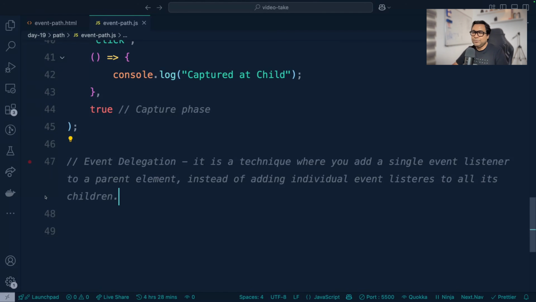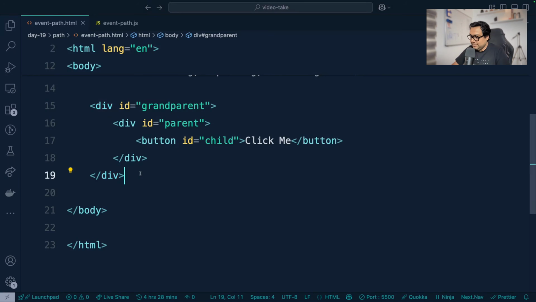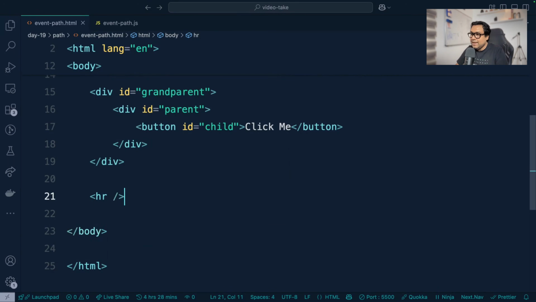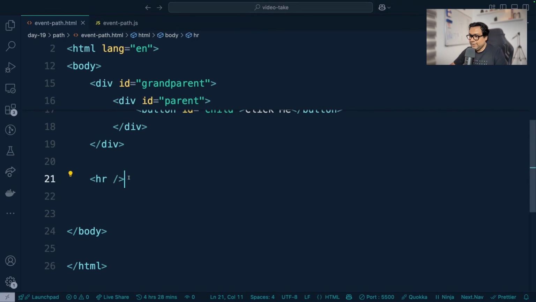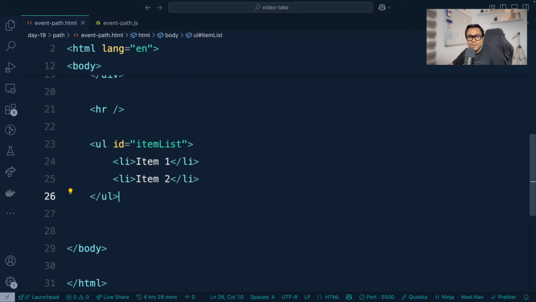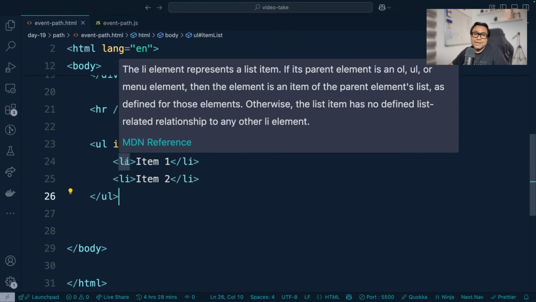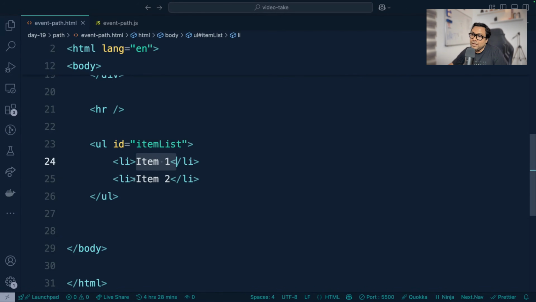All right, so to continue, this event delegation is very, very powerful and very, very efficient. Let's take some examples. Let's go to our eventpath.html, and as it is a new section, I'll again add a horizontal rule, and over here I am adding a ul, an unordered list. It has an ID called itemList. Inside that there are two list items, item 1 and item 2. Now with bubbling, I'm going to do the coding in a way that if I click on this list item, I want to know what the text is here. If I click on this list item, I want to know what the text is here.